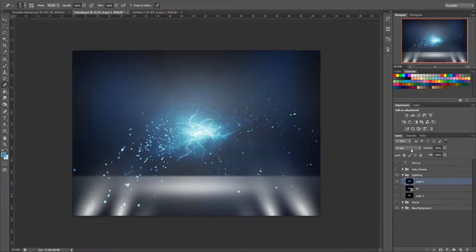Just be careful with screen, because like I said, it does wash out the image a lot if you overdo it. You want to play around with some of these other ones like color dodge and linear dodge. Those are really good ones for color images, so just try out those before you go straight to screen.